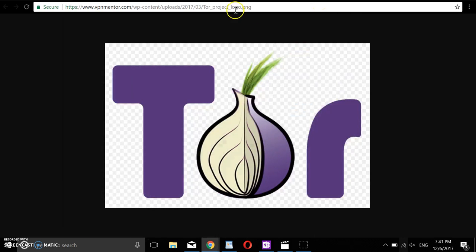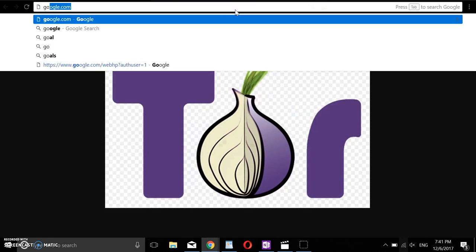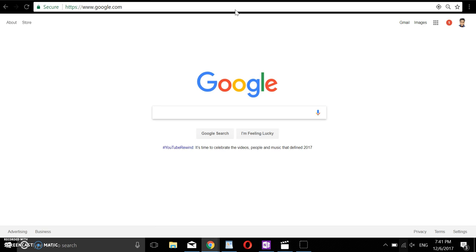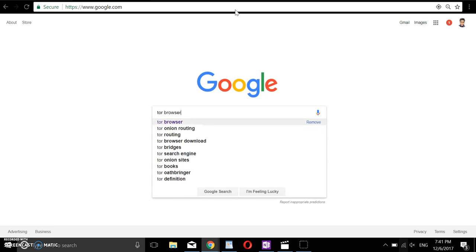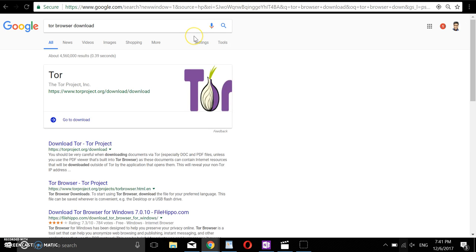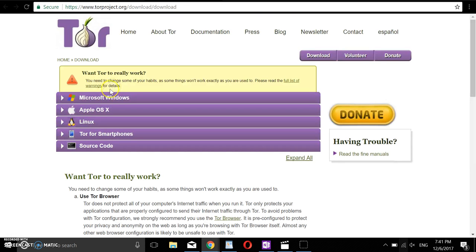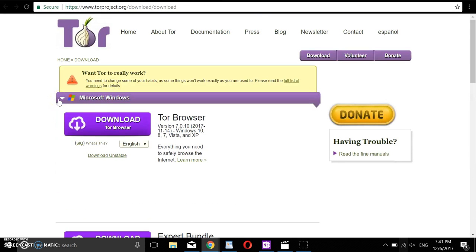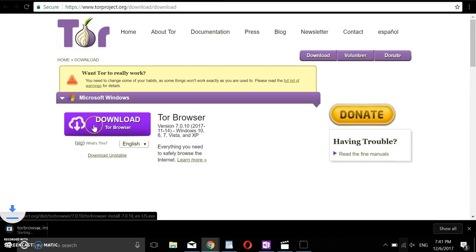Now how do you install Tor browser? It's just as simple as this. You go to Google and you search Tor browser download, and depending on whichever operating system you use, for Mac OS, for Windows 10, Windows 7, whichever you use, Tor browser is available for everything. Now you just go to the download page and choose which OS you want, and there you go, download.